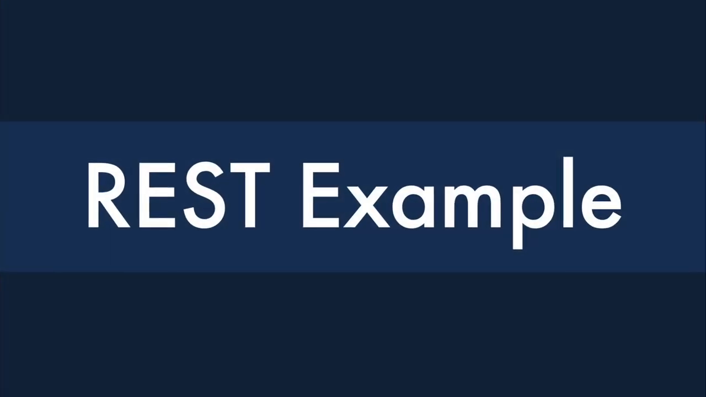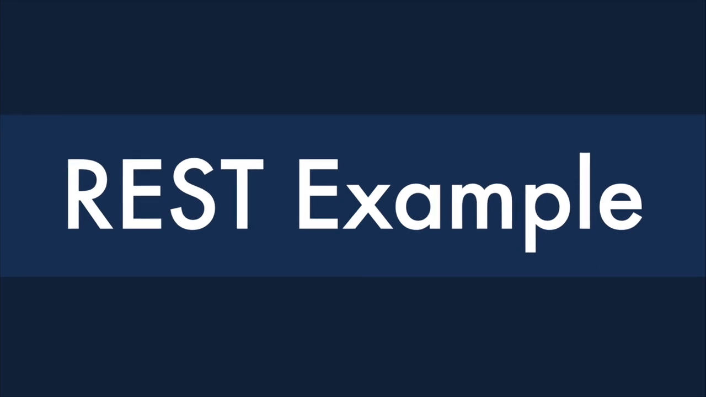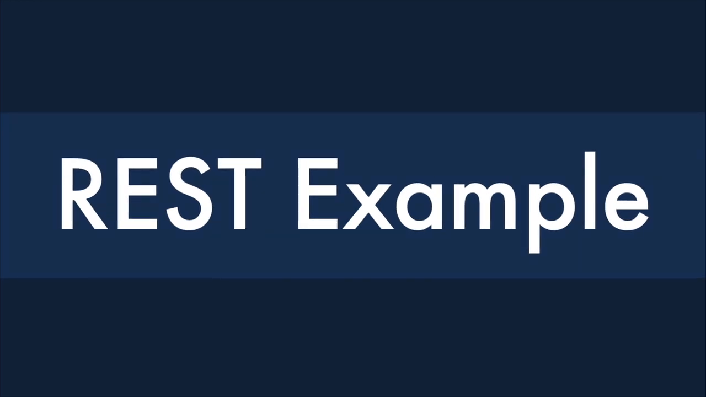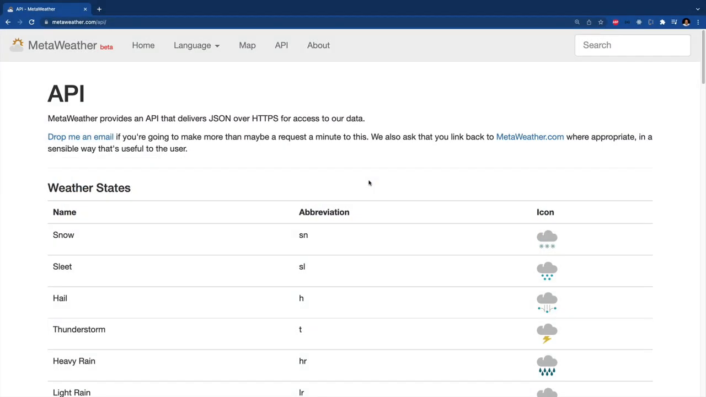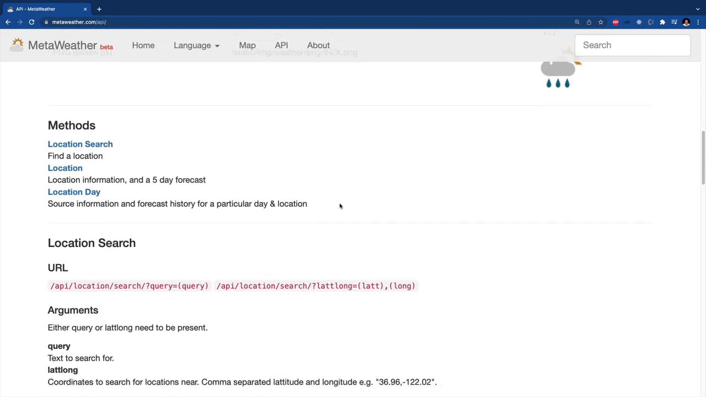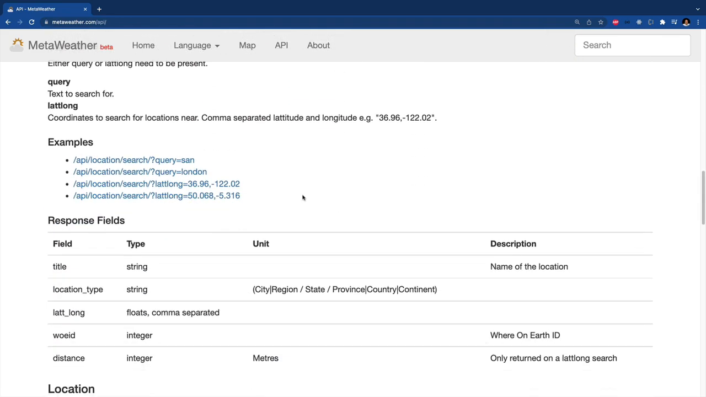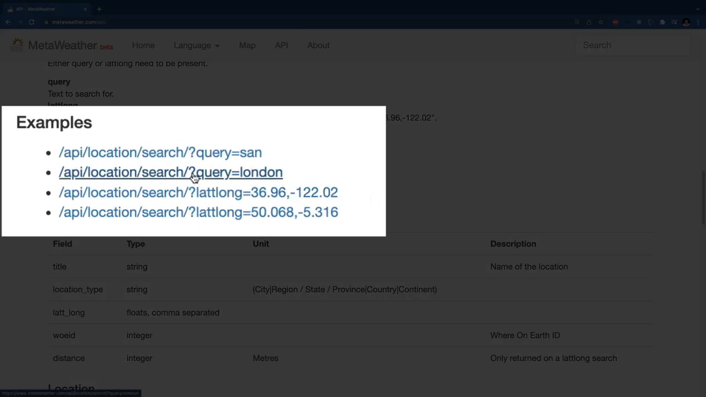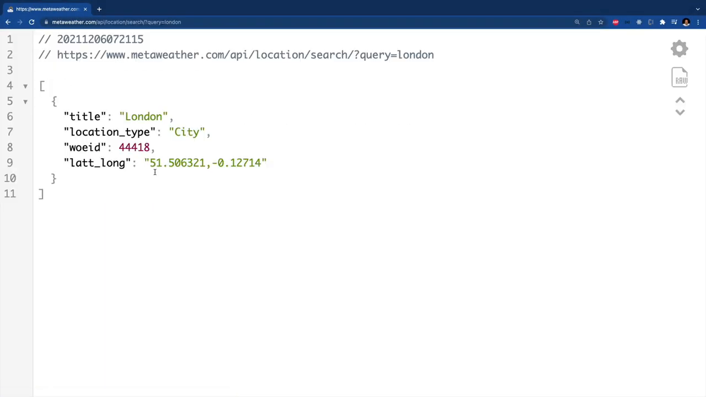So let's talk for a few minutes about what a REST API looks like before we try to explain why we make them. So here's an example of a service that is available as a REST API. It's called metaweather.com. If I look down the page, I can see some examples of how to use it. So let's try this one here where it says London. What happens when I click London?